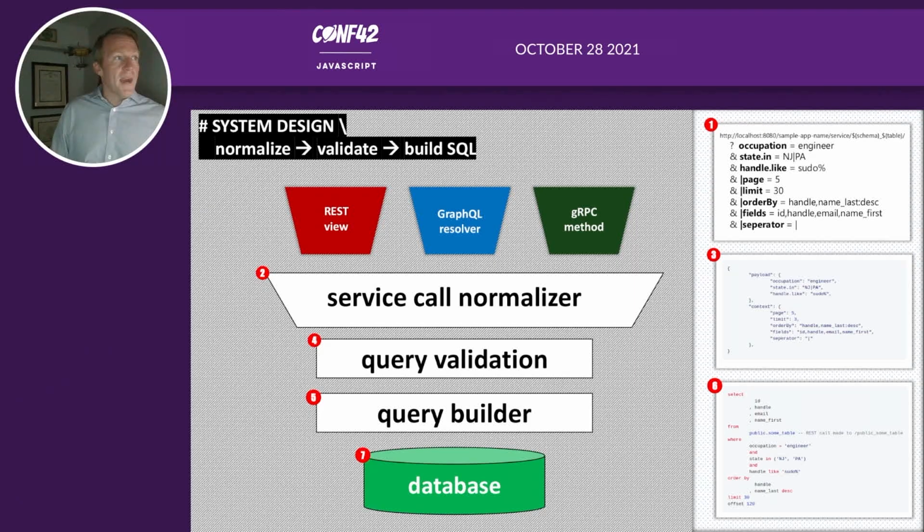Systems design. The pattern is to normalize the request that comes in, validate it, and build SQL. So normalize. Indicated at the top are 3 buckets: red, blue, and green. That's REST, GraphQL, and gRPC. We just went over in detail how the REST interface works. The others, as I said earlier, work in similar ways. When they come in, they look different to the application. So the first thing that happens is that those unique calls get normalized.